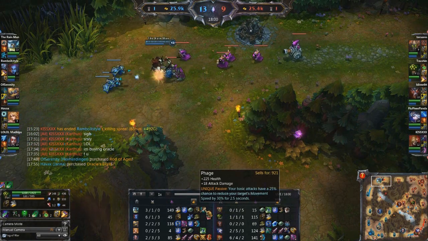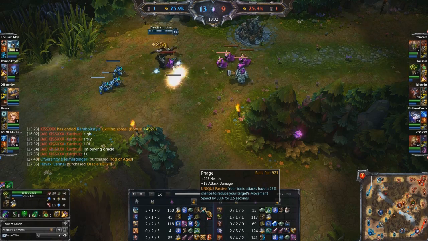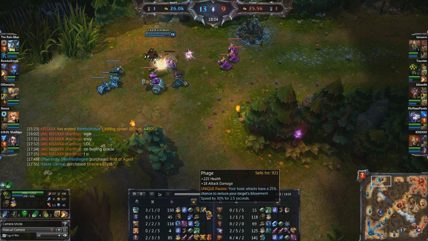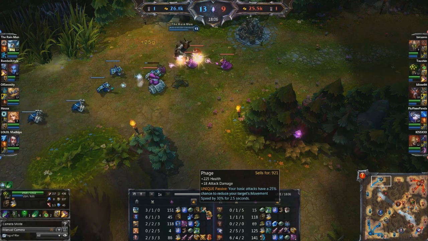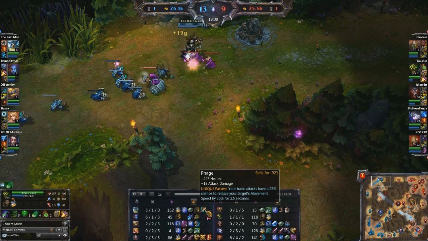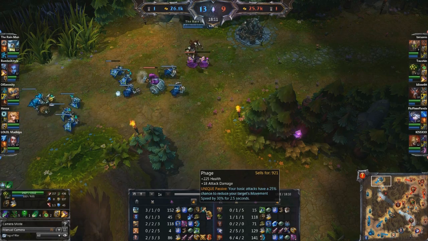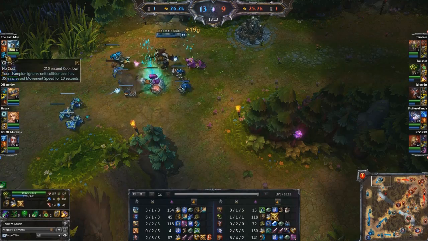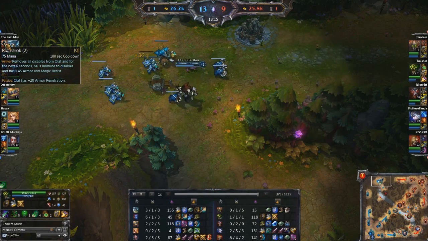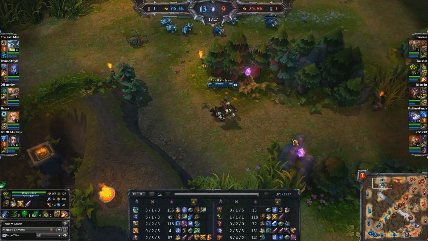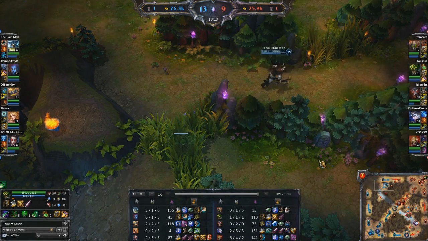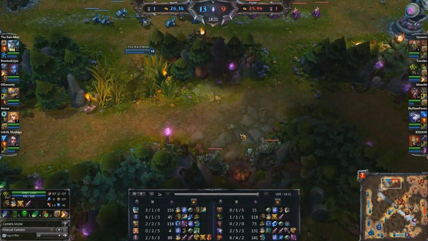Gone now for a Phage, again a very useful item on Olaf. Phage into Frozen Mallet. The extra health just makes you tankier. And the Phage gives you, again, health, attack damage, and that chance to slow. Very useful. If you pop Ghost and Ragnarok, and then you start getting Phage procs, or you have a Frozen Mallet, it's just impossible for the enemy team to run away from you. And that's Olaf's job in a team fight.